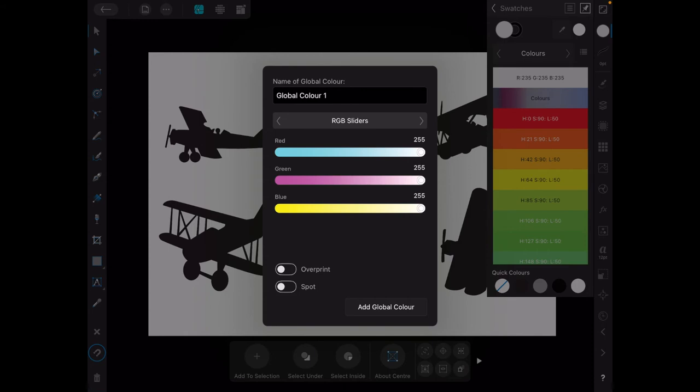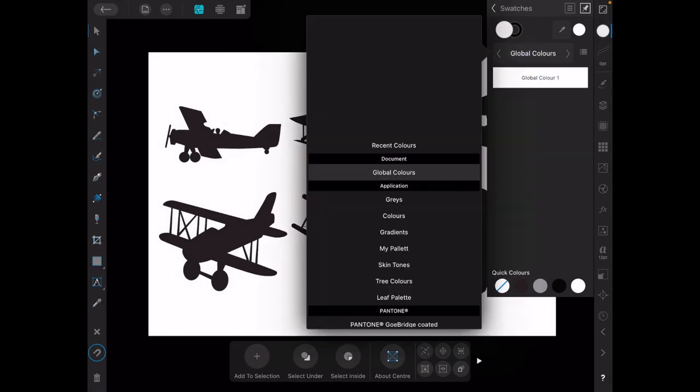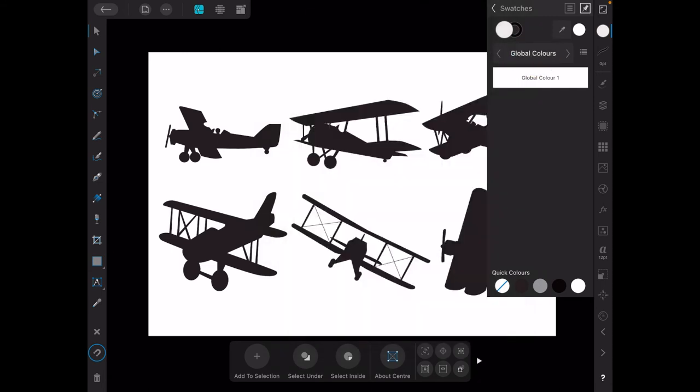Now, we don't have a global color palette for this document yet. And because of that, it will automatically create one called global color. So let's do that. And there you can see we have global colors and the first global color. Now, obviously it's white, but we're going to make that black.